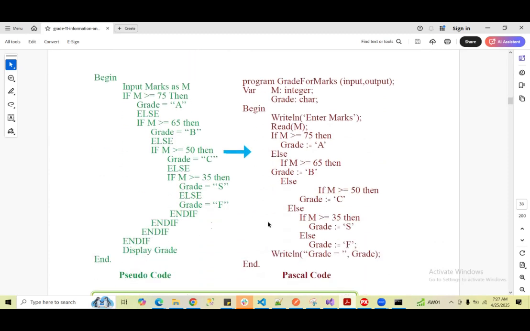So let me again explain the pseudocode for you, right? So input marks are taken as M. So M is the variable, right? And if M is greater than 75, it's direct A. But else, you cannot stop with one if. There are so many ifs, nested ifs. Because if the marks are greater than 65, it's B. If marks are greater than or equal to 50, it's a C. Else, again, if the marks are greater than or equal to 35, it's an S. Else only, it's a grade of F. So there are so many nested ifs, right? So let me take the next program also.